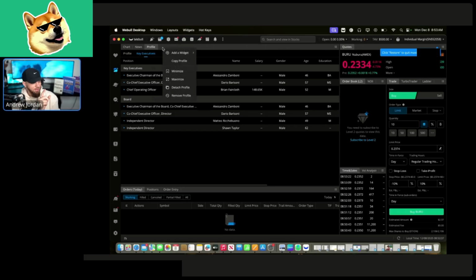And then you see where it says add a widget? Yeah. Uh-huh. Click add a widget. Okay, and then go to all widgets.